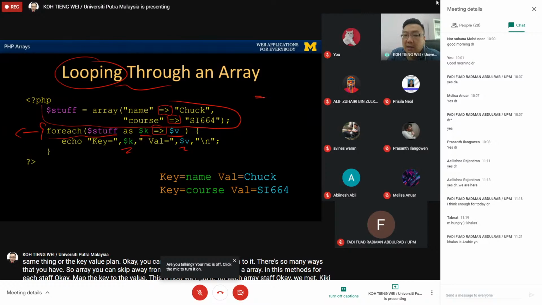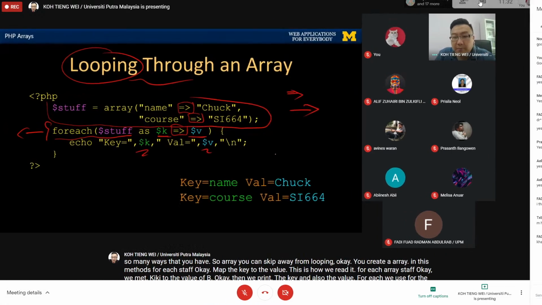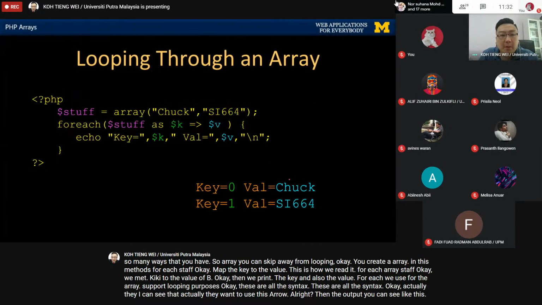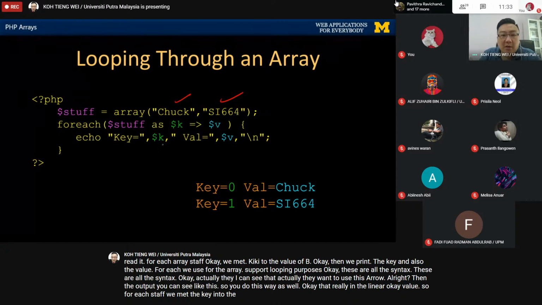Actually, I can see that they want to use this arrow, right? Then the output you can see like this. So you do it this way as well, directly in the line. For each staff, we map the key into this value. So in this case, you don't have the default key. It will give you 0 and 1.